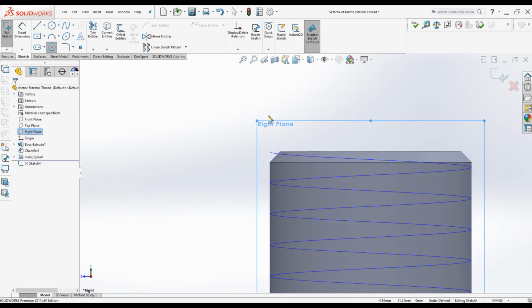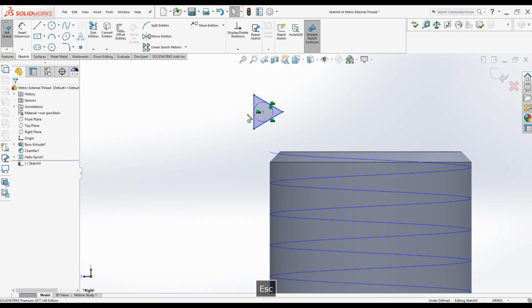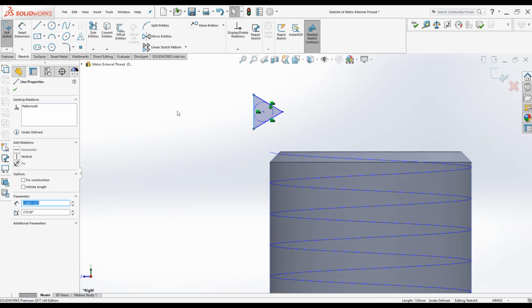And now somewhere here, just create a triangle and make this line vertical. Exit the command and click on this. You can see you can make this one vertical. Once you make it vertical, you can see the relationship is added.